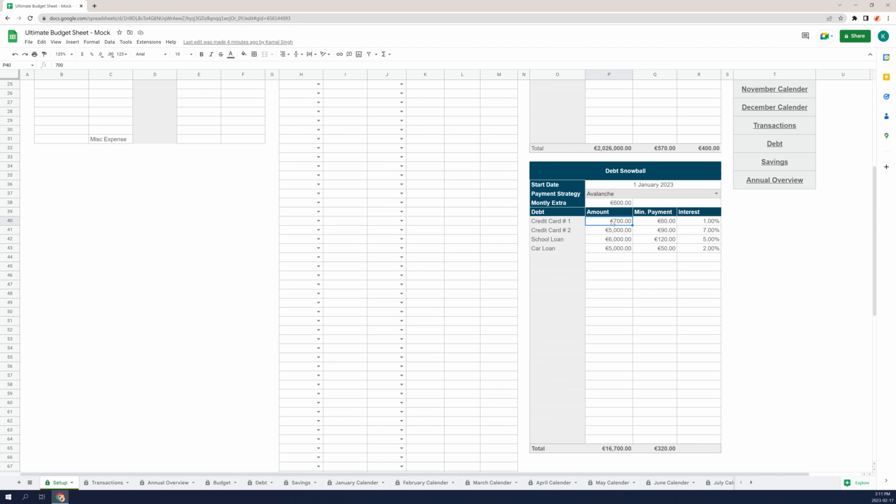The total amount you owe for each subcategory can be added to this column. And in this column, you can add the minimum payment you want to pay towards this debt each month. And lastly, you can add the interest rate applied to this column. There are two types of payment strategies you can select from. Avalanche will pay the debt with the highest interest first, and Snowball will pay the smallest debt first.